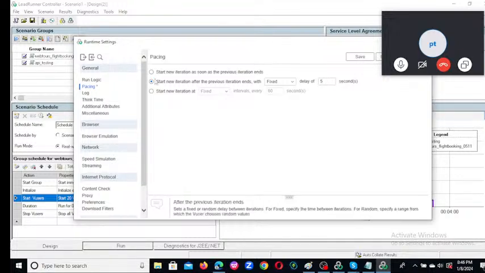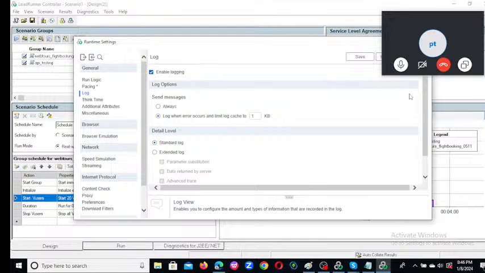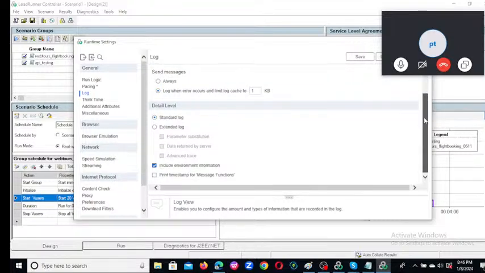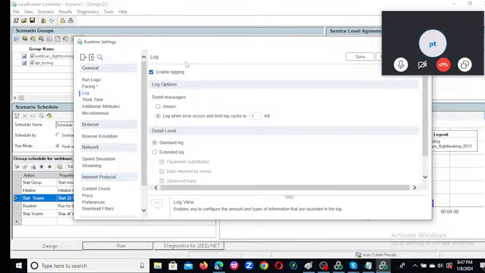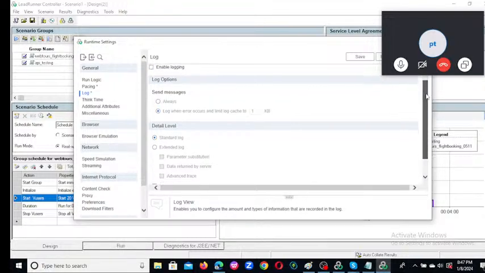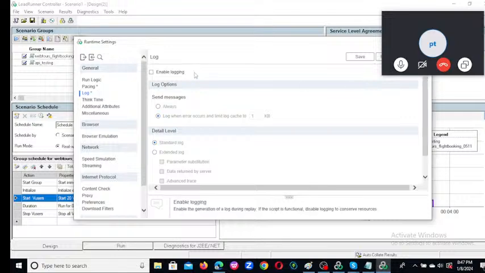Now you can click on logs. Logs is about whether we want to enable or disable logging. Usually we disable the logs. When you are doing any kind of test we can disable the logs, but sometimes you need to enable them. Logs are useful when we are getting any errors that you want to save as one file, so we need to enable the logs.